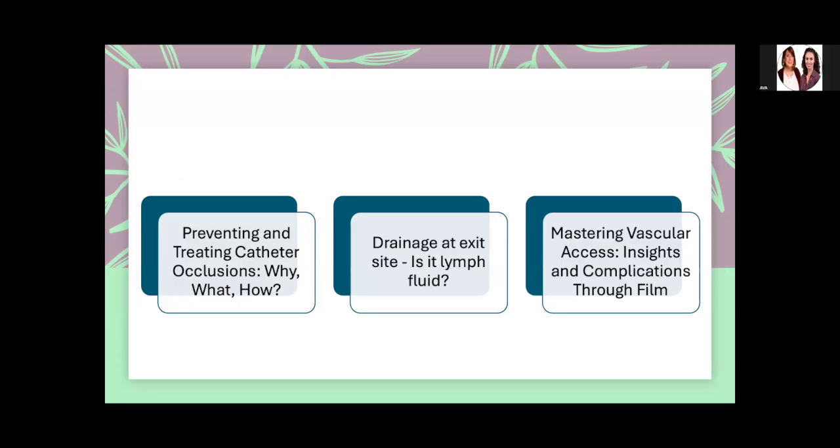Preventing and treating catheter occlusion: why, what, and how. They're descriptive. They let you know what you're going to hear.